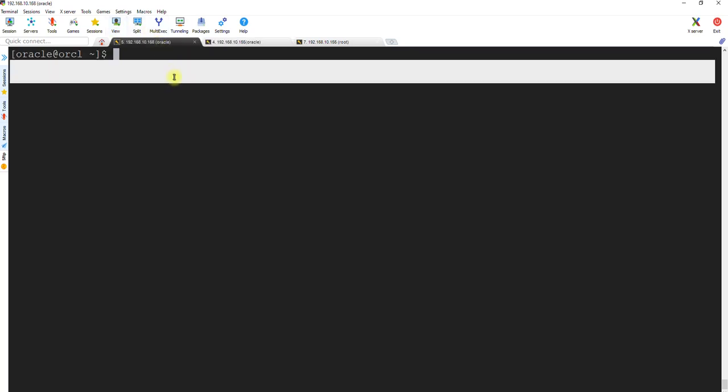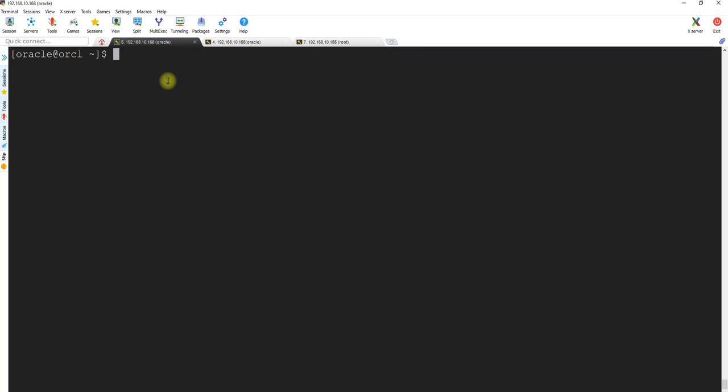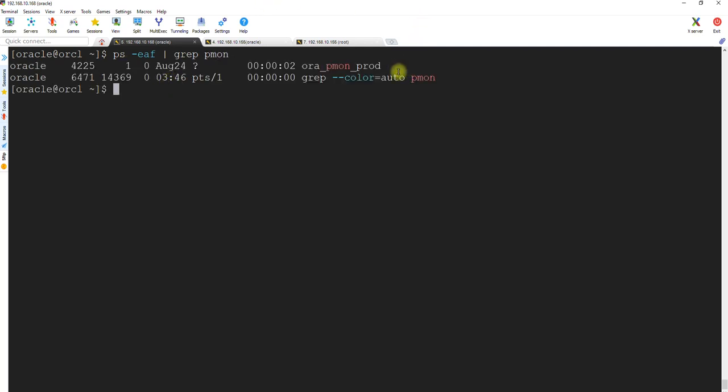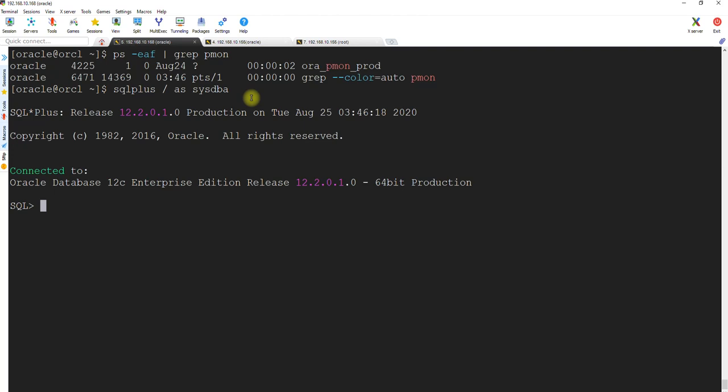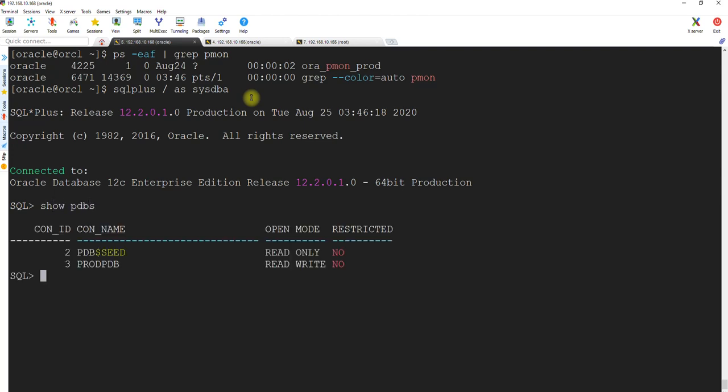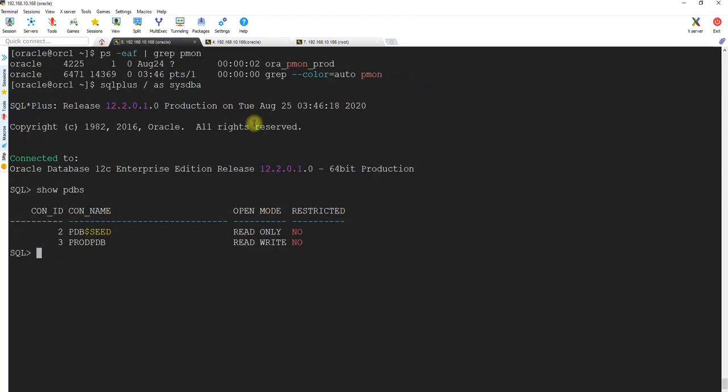So let's check the process if the database is running or not, and then we will check the multi-tenant environment. pmon. Okay, so yes, the prod database is running. Let's log in. sqlplus / as sysdba. Let's check the PDBs. Okay, so everything looks fine.